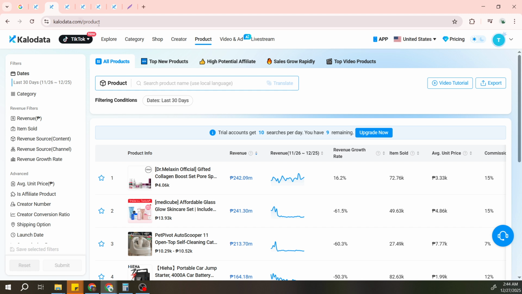Head to the Product tab. Use the search bar to look for items similar to yours and pay attention to those with high sales volume or strong gross merchandise value. The closer the match to your category and price point, the more relevant the insights will be.